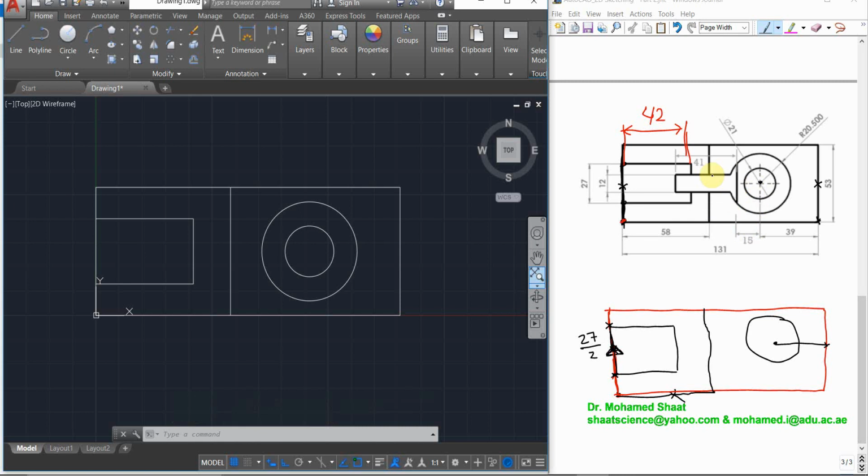Now we would like to draw this rectangular shape, right? But the problem is that I am not going to be able to locate the end of this horizontal line because it should be located at 41 from this line. So what does it mean? It means that you have to draw this vertical line first. Where is this vertical line? It is located 15 millimeter on the left from the center point, the vertical center line of the circle. Make sense?